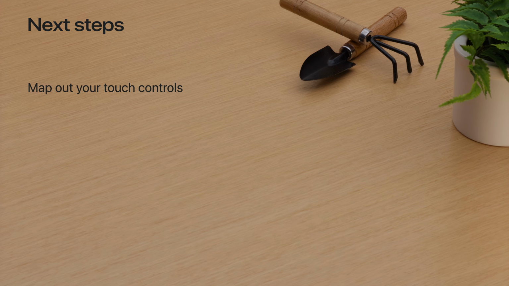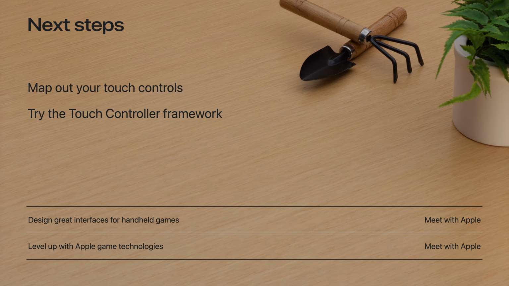It's your turn to design touch controls. When done well, they can make your game feel brand new to players who pick it up on their phone. And implement those great controls with the touch controller framework. For more, watch Design Grid interfaces for handheld games and level up with Apple game technologies.